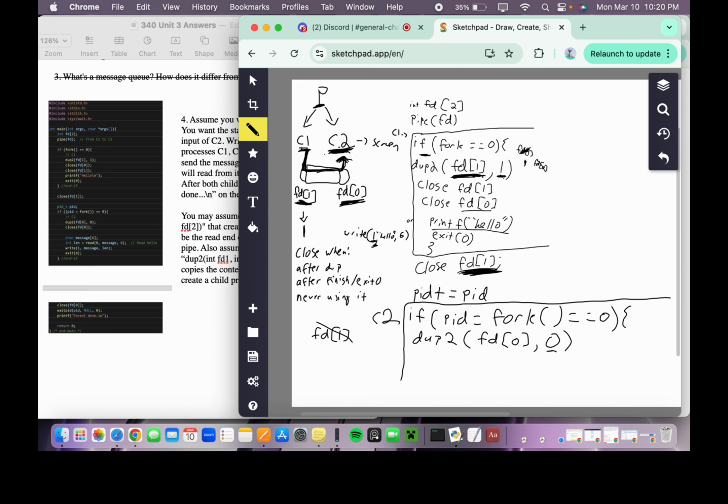So now that we duped, right, we want to close after we do a dupe. We're going to close FD0. So FD0 is also closed for this guy. Now we're free to actually do our read.